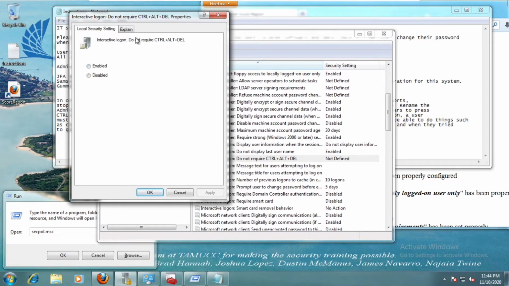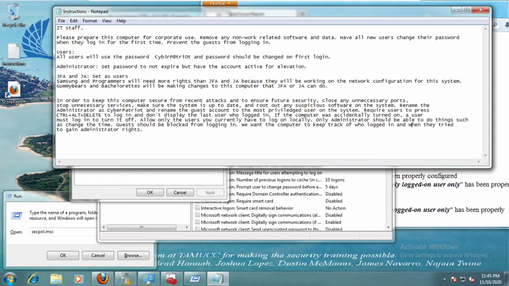This one, how they word it is a bit tricky, but for this one we're going to have to put disabled, because it's basically saying we don't need this for login. So if you enable this, it will say, oh, we don't need this for login. But in the README, it specifies that we do right here. Require users to press Control Alt Delete to log in.